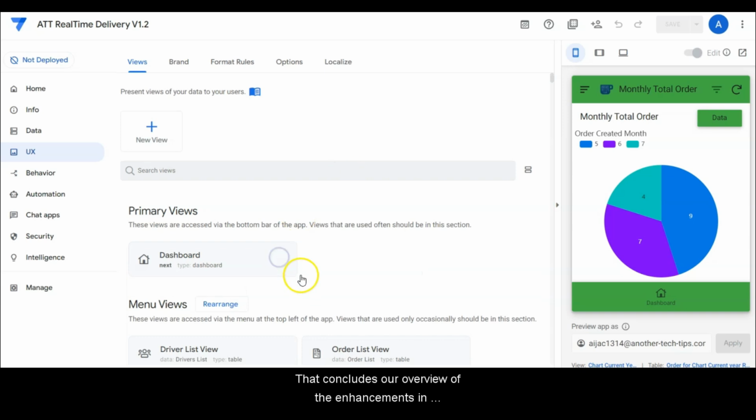That concludes our overview of the enhancements in version 1.2 of the ATT RealTime Delivery Tracker app. These new features make it easier to track and analyze delivery times and monitor driver performance.